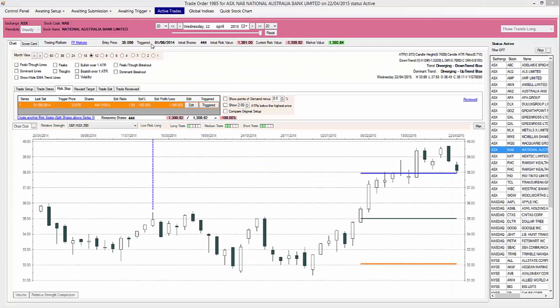It tells me the entry price, the date it was triggered, 1st of August, how many shares. The initial risk value was $1,301. The current risk value is the same because the risk has not changed.